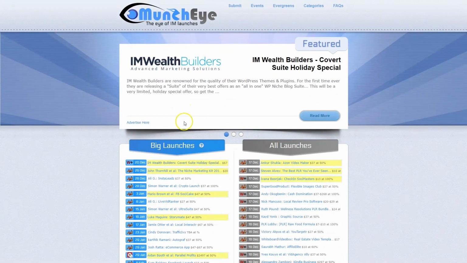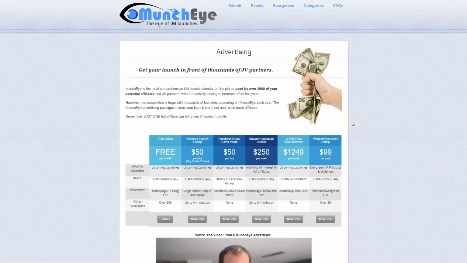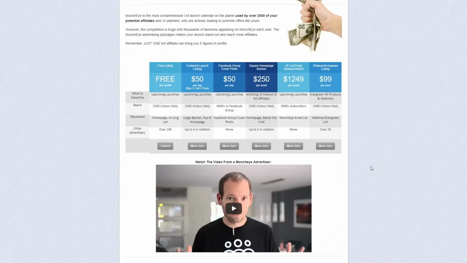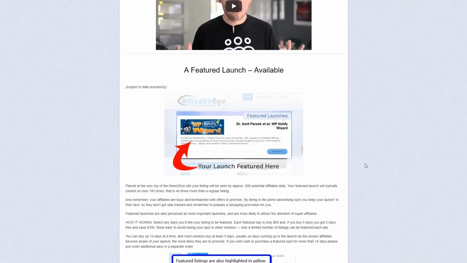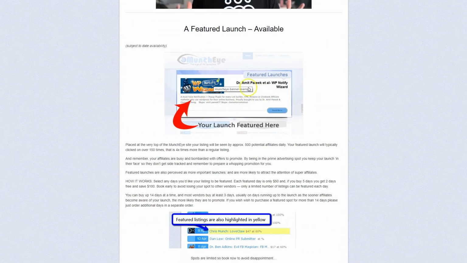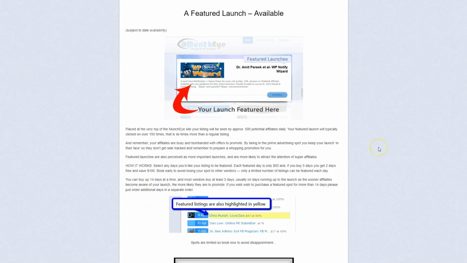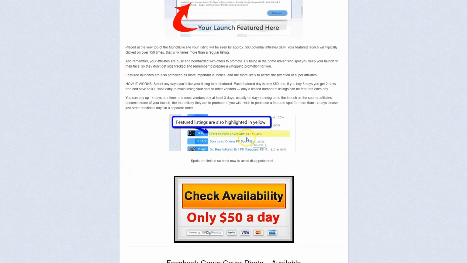So what these guys do is they allow you to advertise, and you can pay to have what's called a featured launch listing, which gets you that header at the top on the front page, on the home page, and gets your listing highlighted in yellow. And this is worth it. With absolute certainty, you will get lots of clicks to your JV page, lots of interest and affiliates signing up if you advertise on Muncheye. You can't go wrong with it.